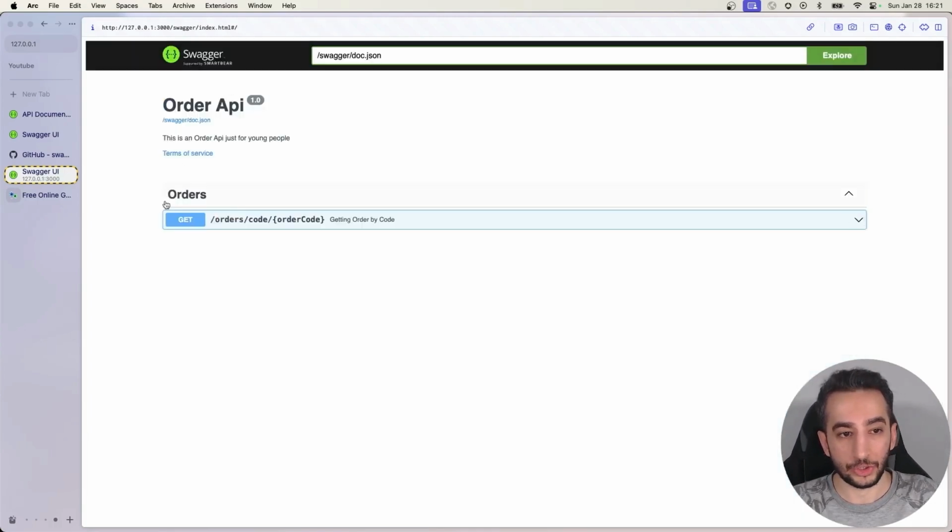And this is the tag section, orders. In the second endpoint, if you have another tag, it will be in another section. But this is the same order, and that endpoint is about order as well.